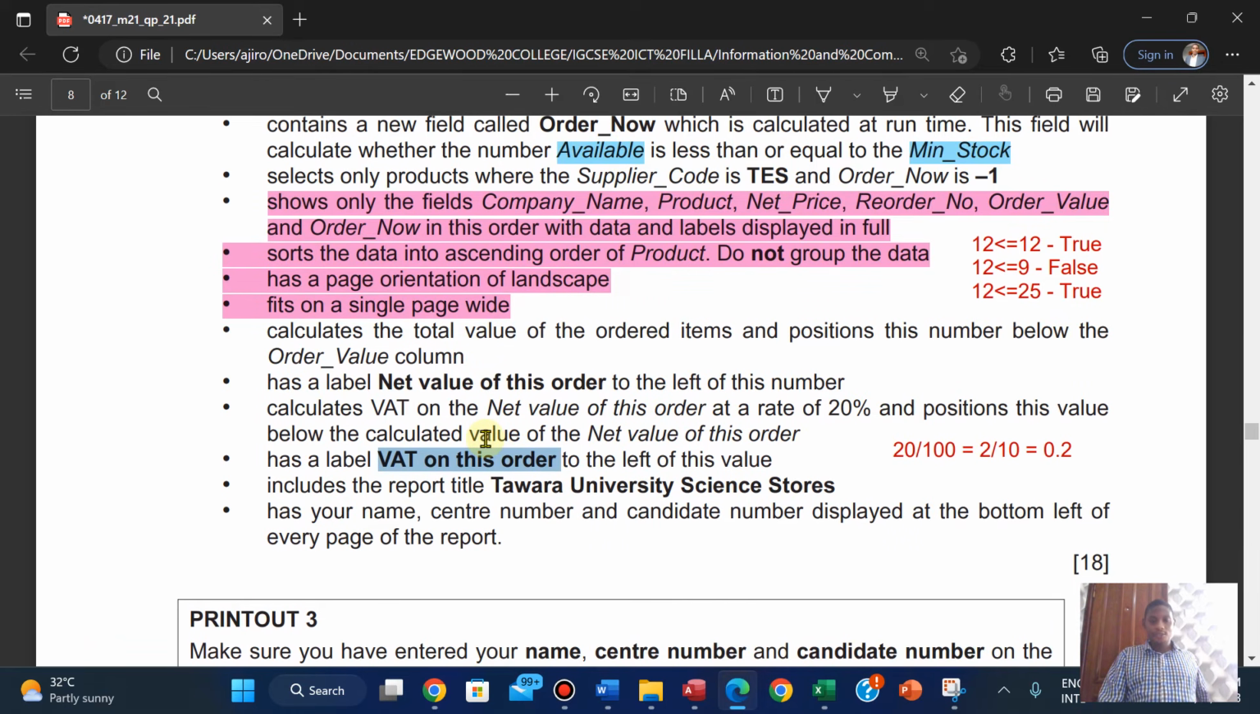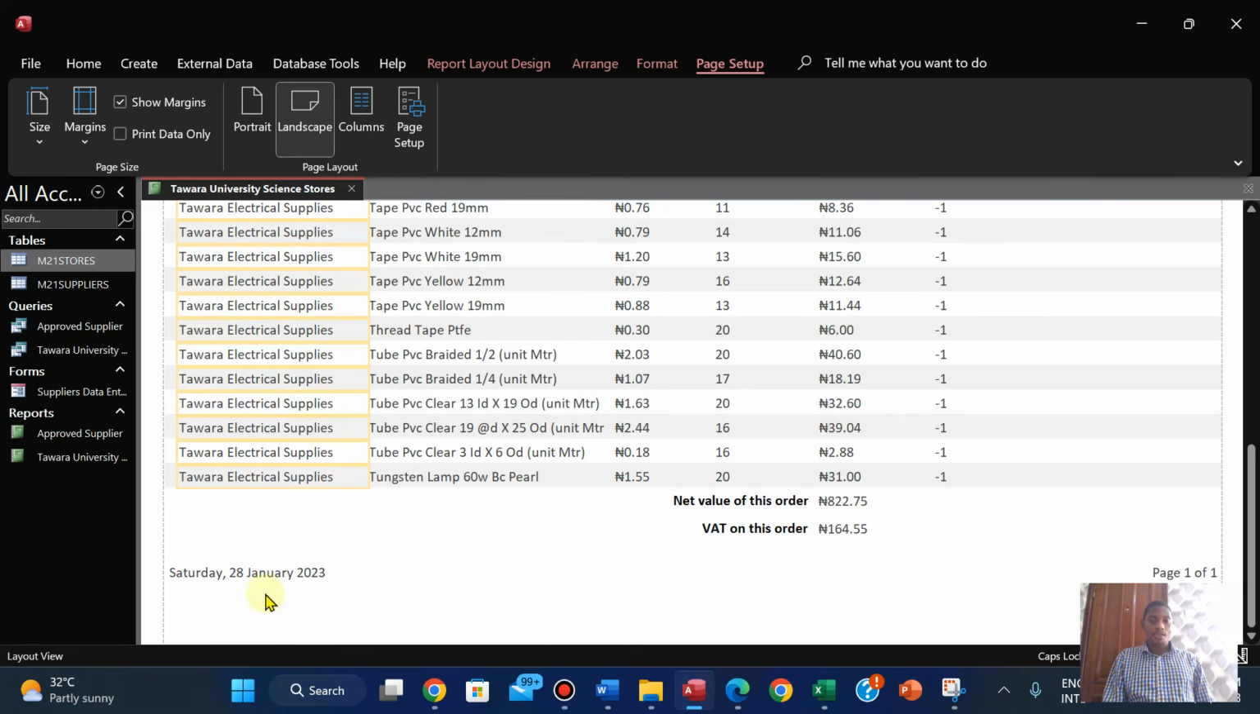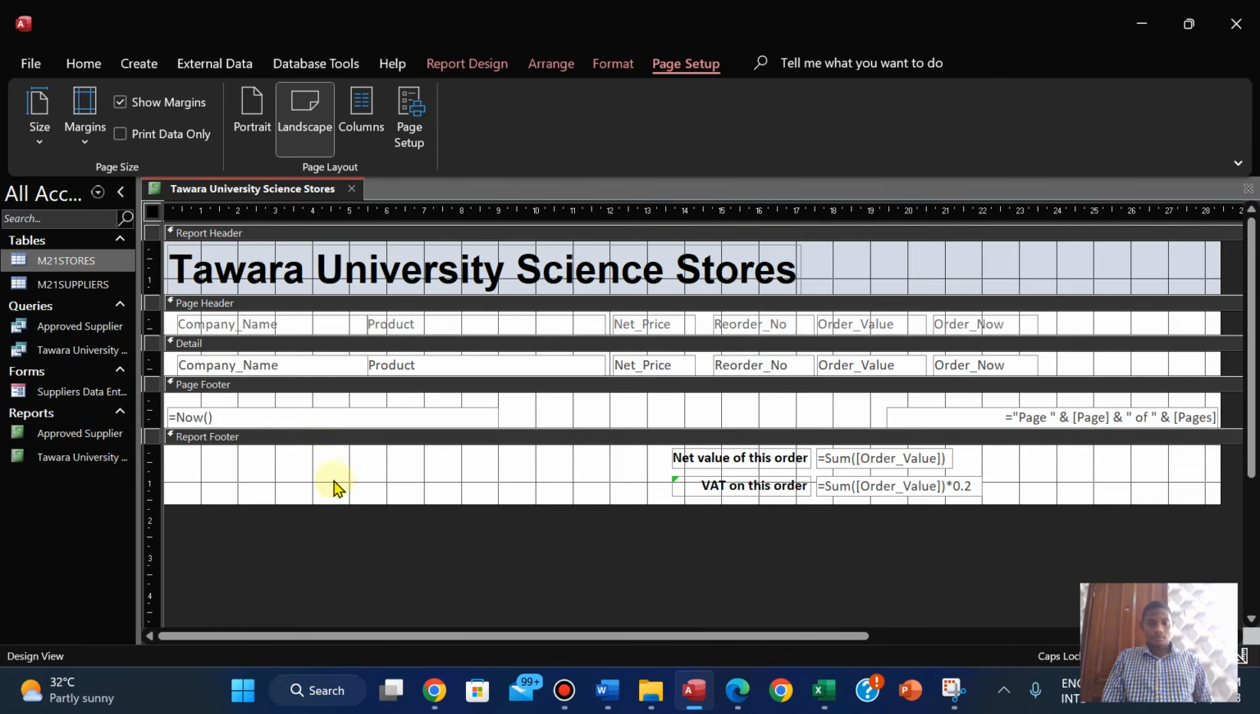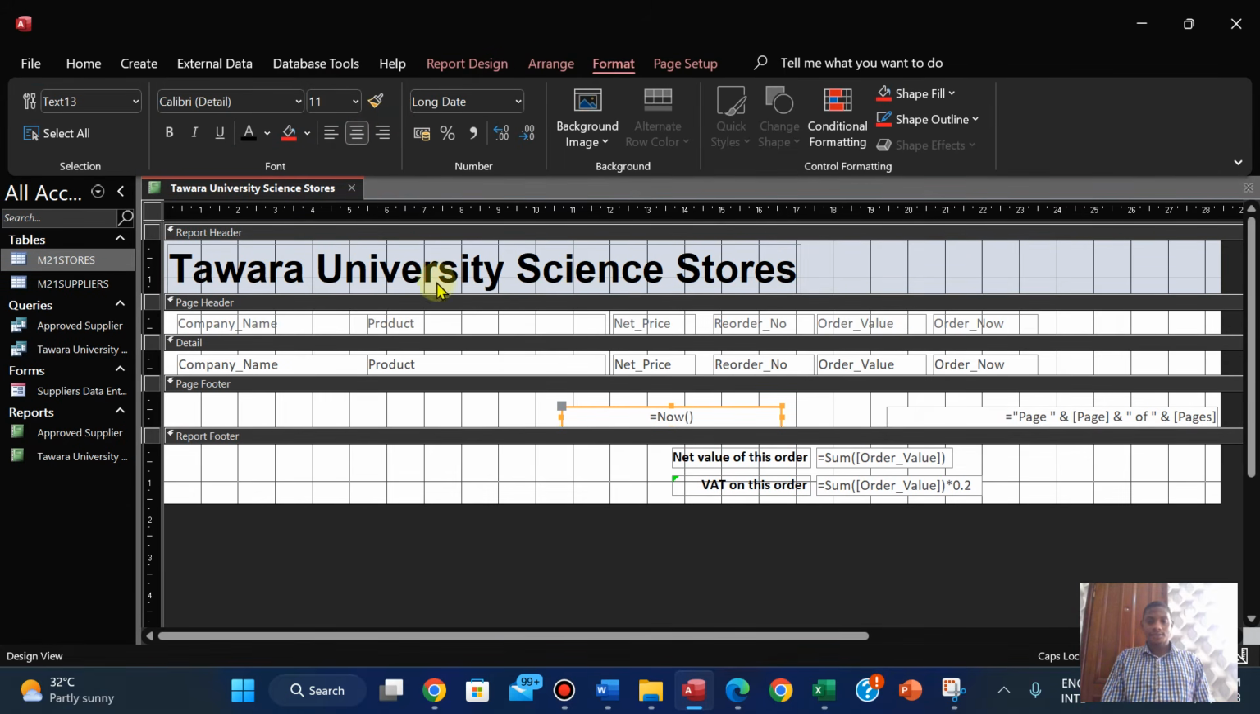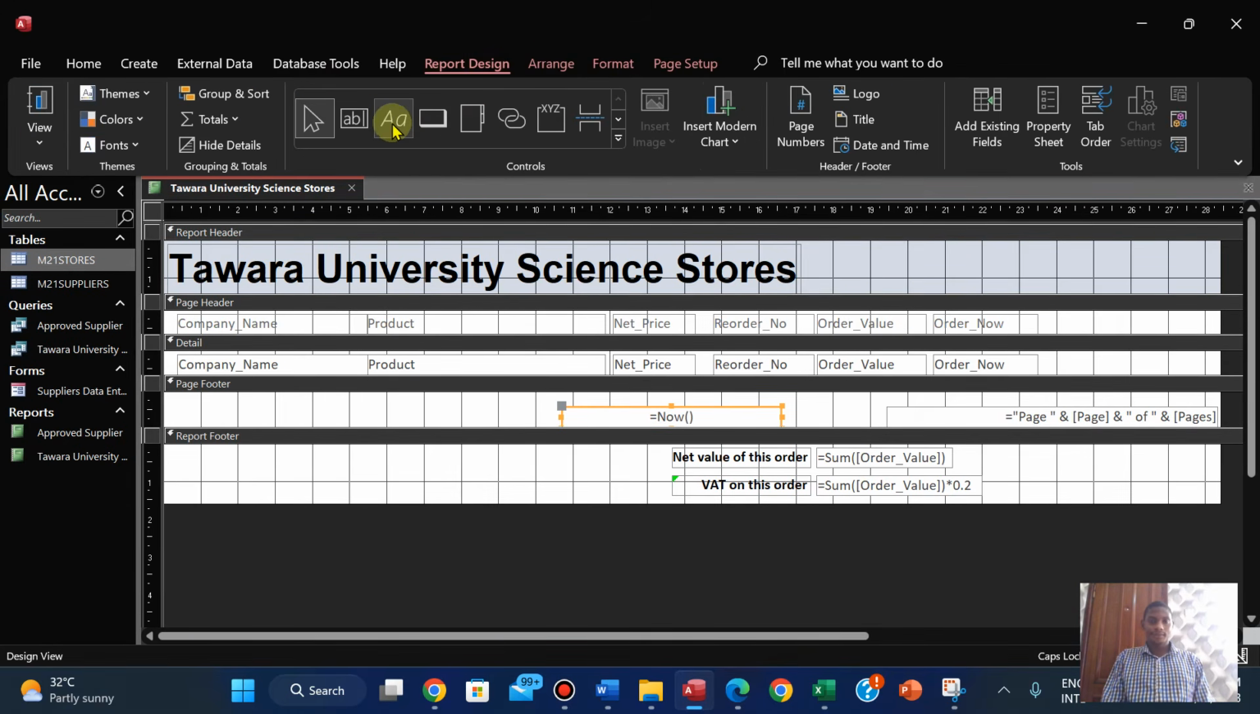Your name, center number, candidate number must be displayed at the bottom left of every page of the report. Obviously we can move this to center and put this here. Okay, design view. So I'm just going to move this to be center here. I can take it out, but no, I just like it being there. You know me.